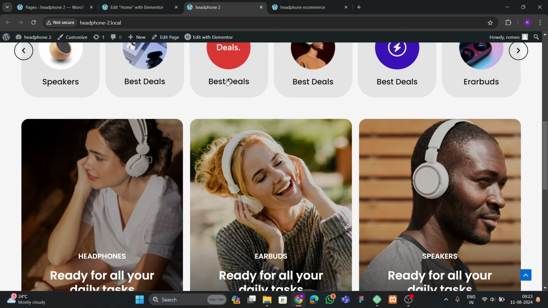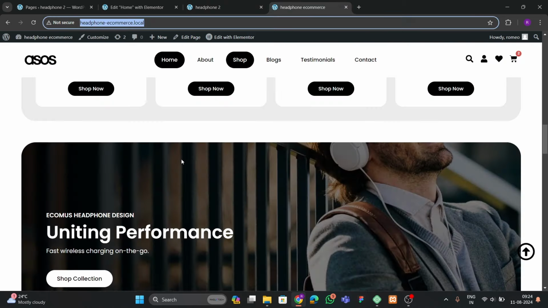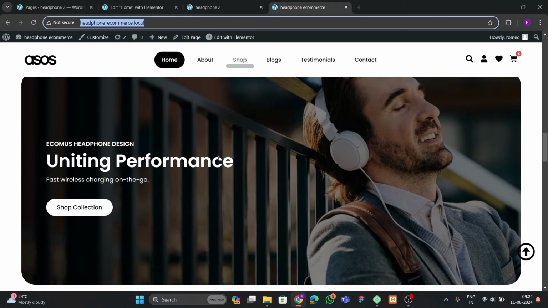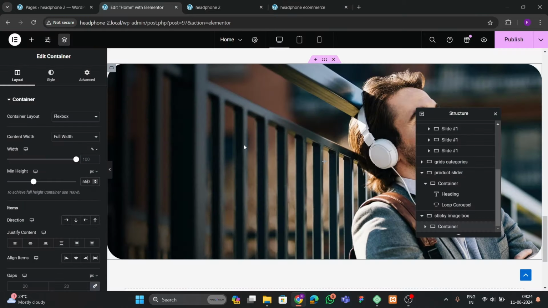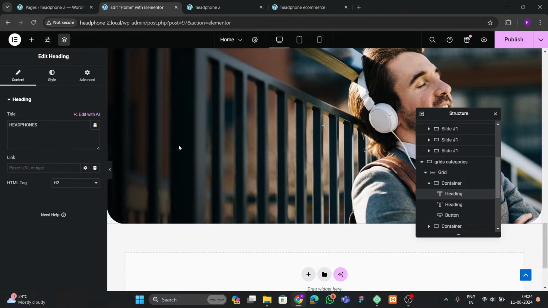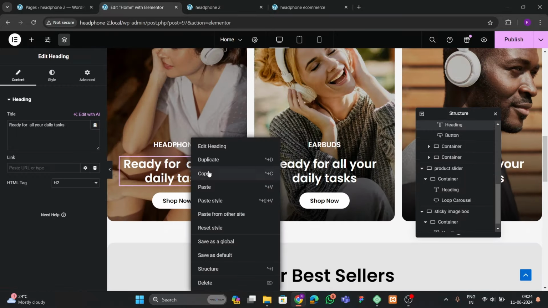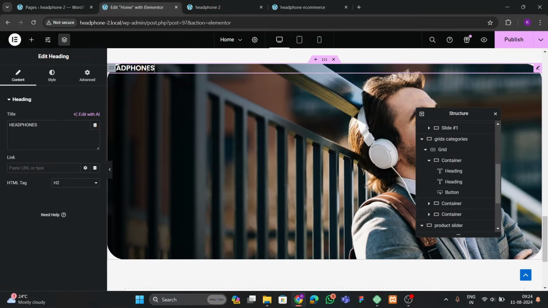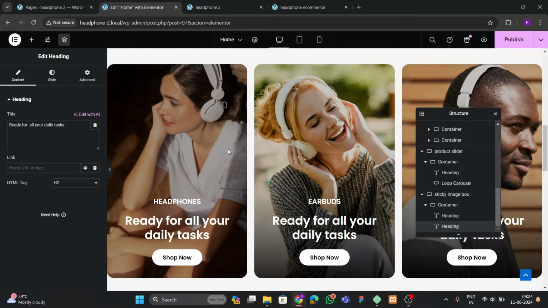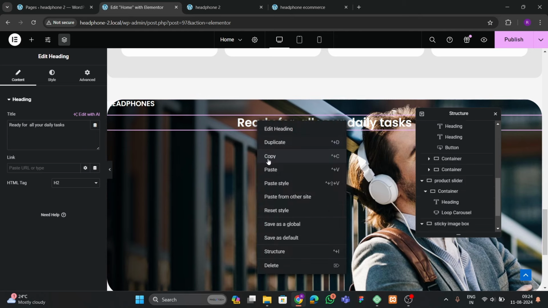Okay, so now what we have to do is add these sections here. For this section, let me copy and paste it from above. We have already built this section here. So this is the power of Elementor, that you can copy and paste any section from anywhere. Let me copy this also. I have to copy this below. And after that, we have to copy this, and let's copy this here below.